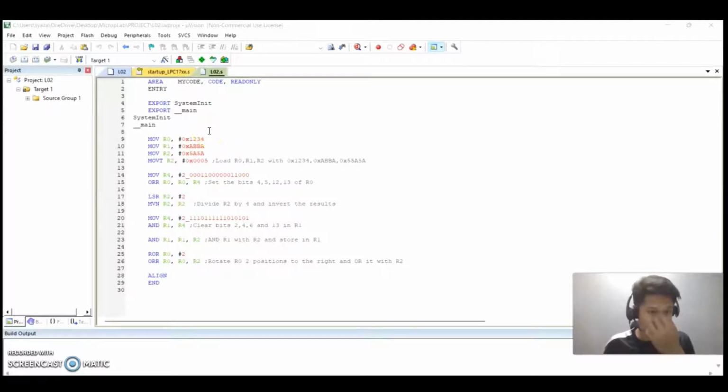So in R0, we will store 0x1234, and in R1, 0xABBA. For R2, we first move 0x5A5A, because for the next value, 5, we will use the instruction MOVT R2. So we will push the value 5 in the top. Lastly, we will get the value 0x555A5A in the register R2.